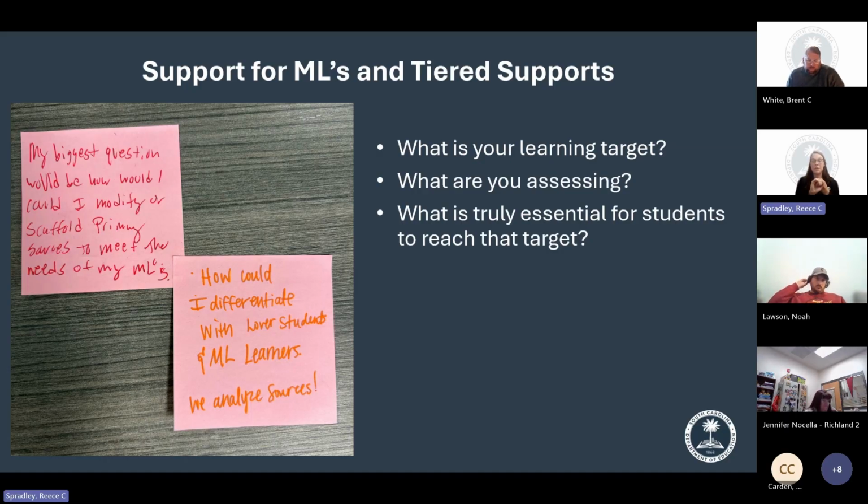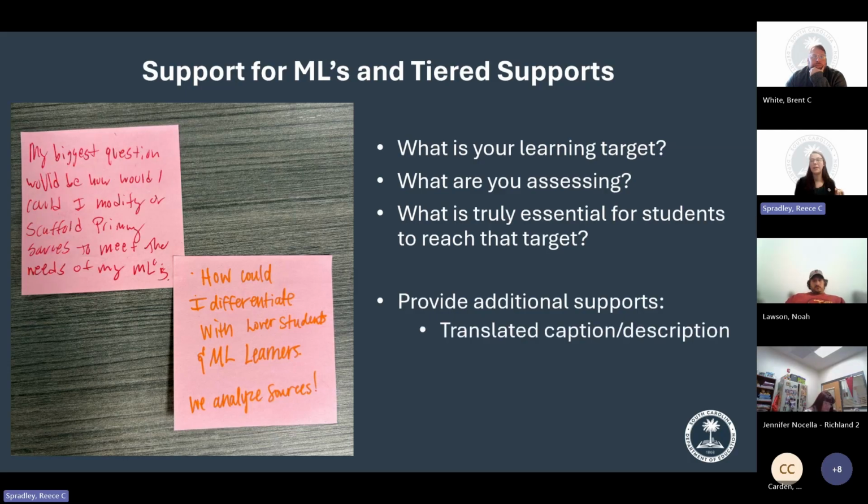So if you're looking at a political cartoon of King George, is it important that they know that's King George by looking at it? Or is that a label you could provide that would take some of that off your students when they're interpreting it, so that then they can understand the cartoon a little bit easier? When you start considering those things, it allows you to provide additional supports like translated captions and descriptions, so that they have some additional context in their native language.